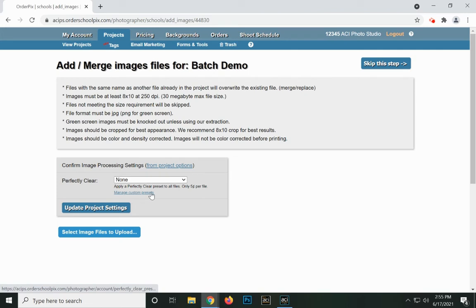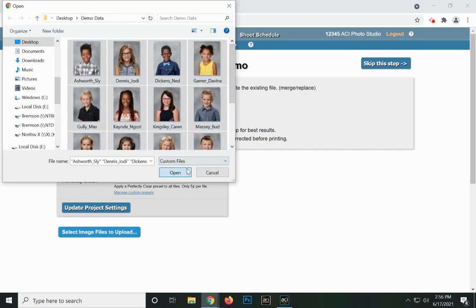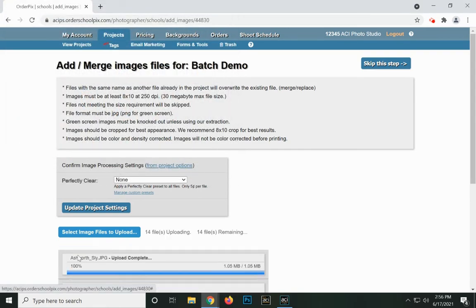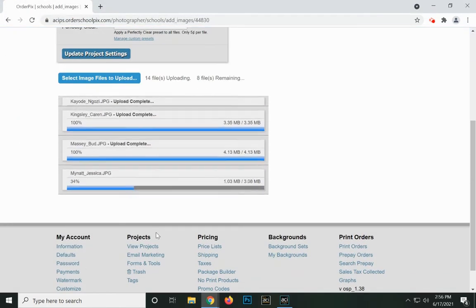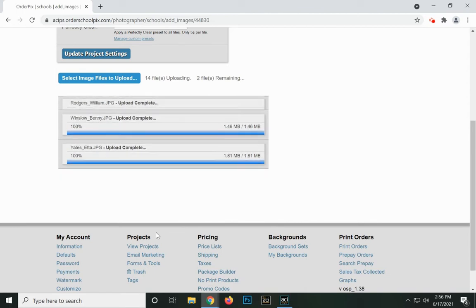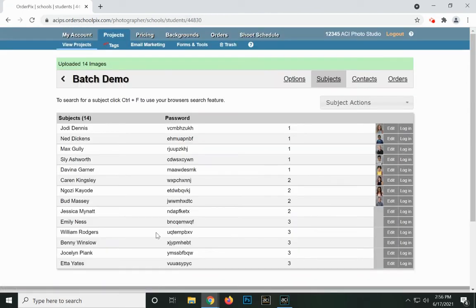Perfectly Clear is image processing that is automatically done to images. If you want to have that applied to your images, you can select the drop-down and see what those are and see a before and after image to decide if you want to do that. For this purpose, I'm going to leave it at none and click on Select Images. And click Start Upload.